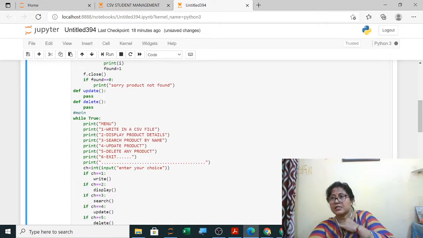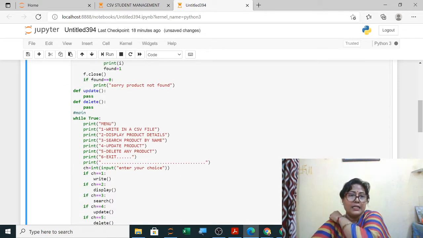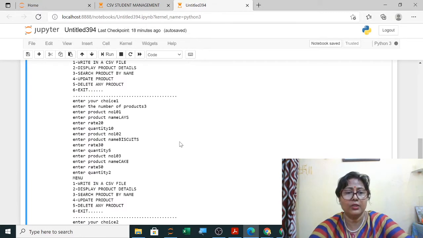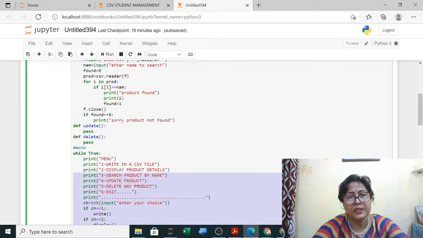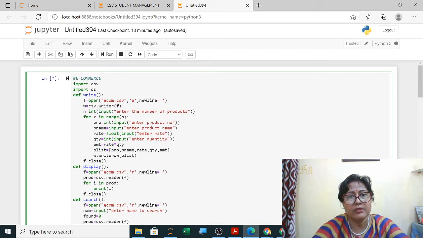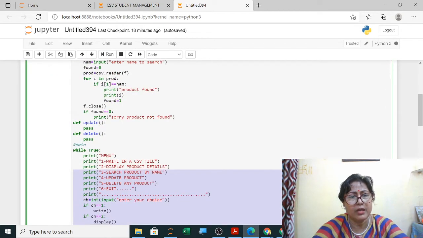Now the last two are left. So update and delete, I will add it. I will share this code with you also. So here when I will add it, this is your Jupyter. So what it is doing, it will ask you to restart the kernel. So I can copy it there. Okay, I will restart it.